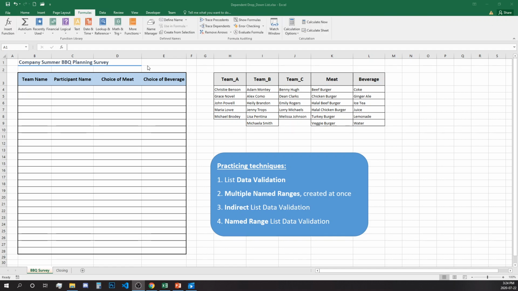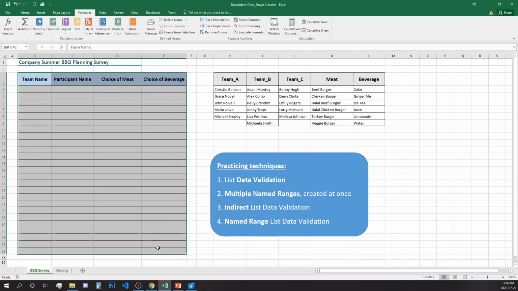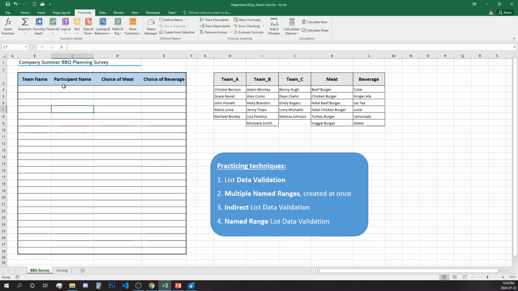What we have in this file is a template created to collect the data with the following headers: team name, participant name, choice of meat, choice of beverage. We also have 3 lists of teams: Team A, Team B, Team C, with all different participants on that team. Then we have a list of meat and list of beverages.